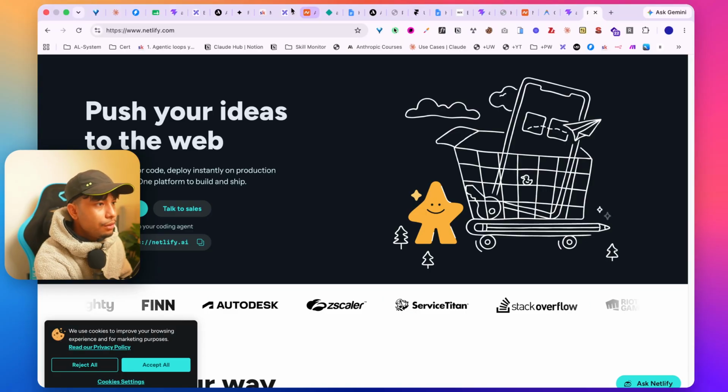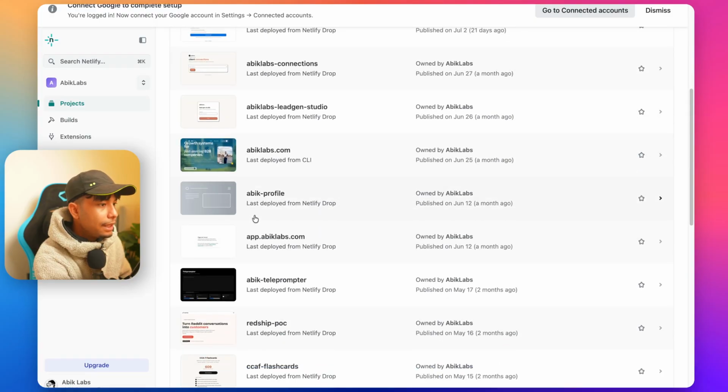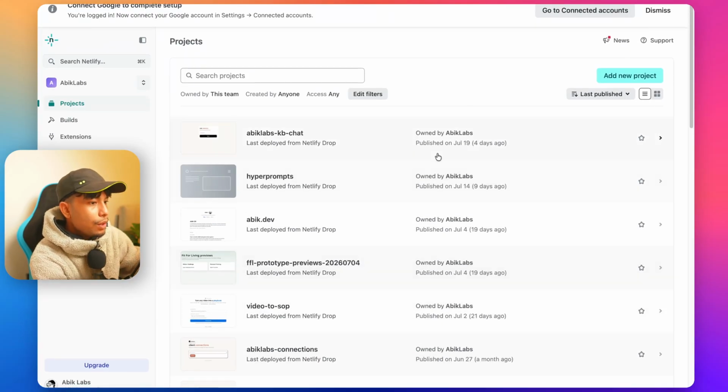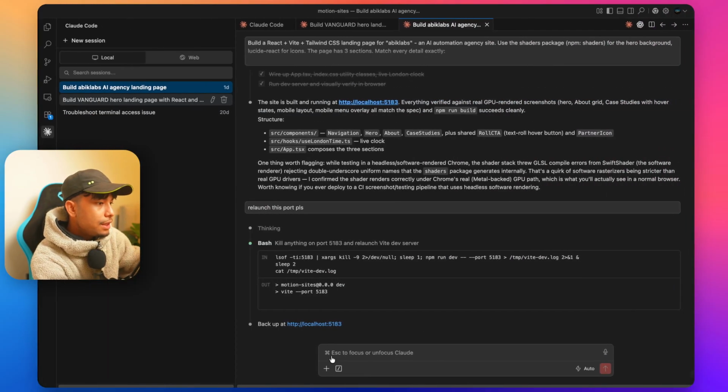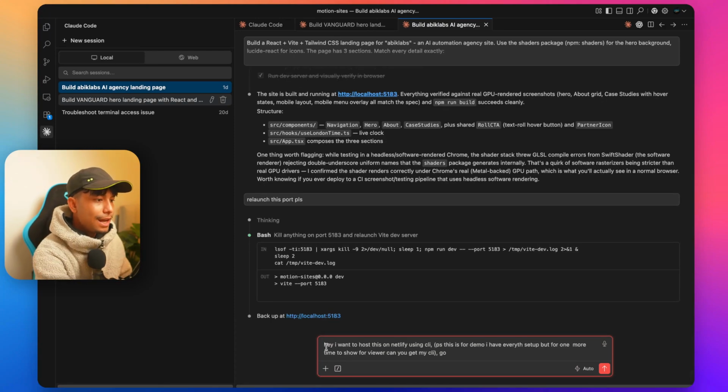Once you get it, you simply go to this dashboard. See this? These are all the projects I have deployed so far. Once you have your account ready, go to this same place and say, hey, I want to host this on Netlify using CLI. So here I have asked, hey, I want to host this on Netlify using CLI.